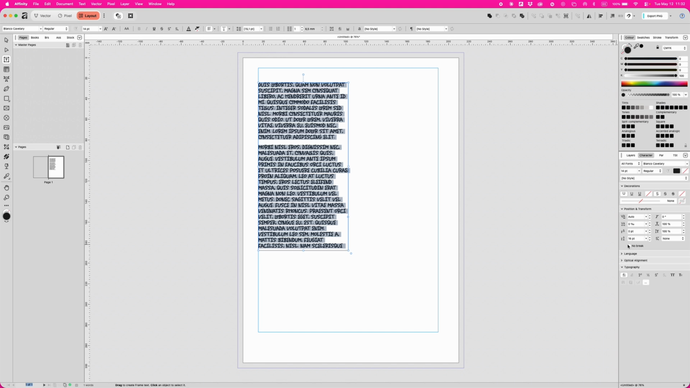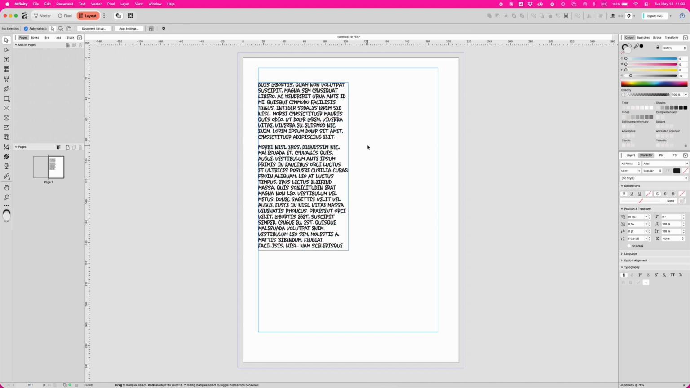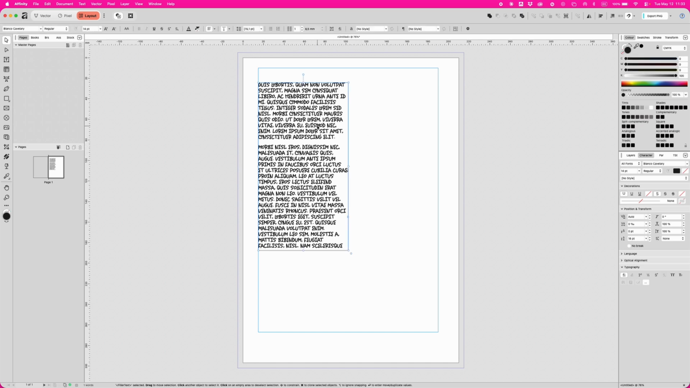So now let's take this arrow tool, and if the text box isn't selected, select the text box. We did all the formatting already.